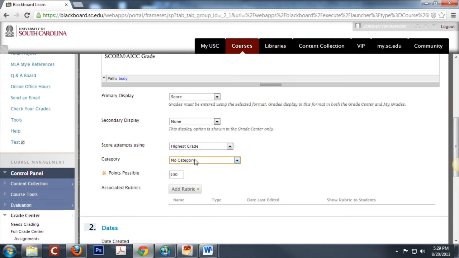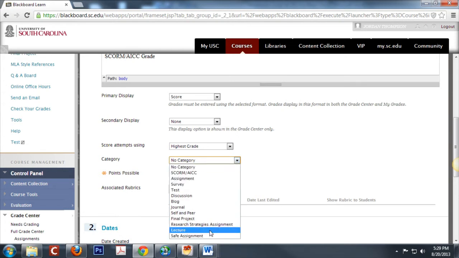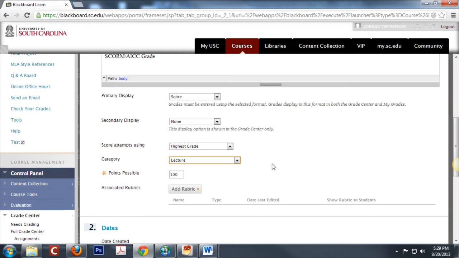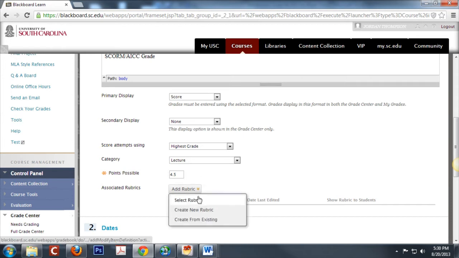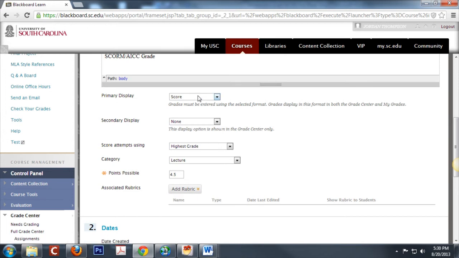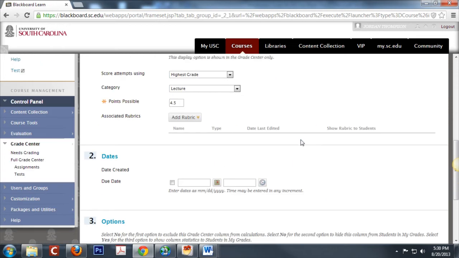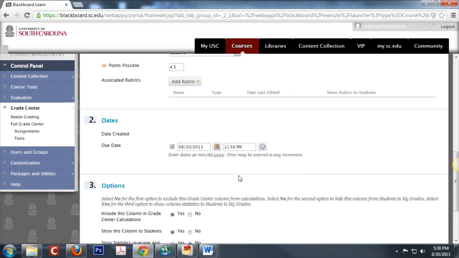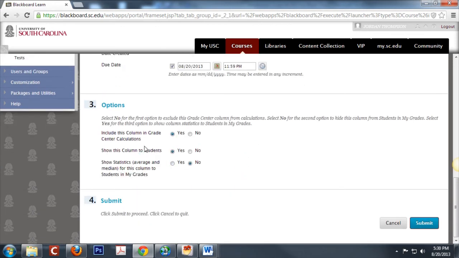Category, it depends on how your grade center is designed, but I have it to where I do it by lecture. So I add up all the points, 4.5 points per lecture. I change it here. Each lecture adds up to 4.5 points, adding up to 99 points in my grade book. So just again, it's going to be score, highest grade, lecture, just from my category, and then I change the points possible to 4.5. You can give a due date if you want, and then you show this column to students, show it in the gradebook calculations and everything like that.